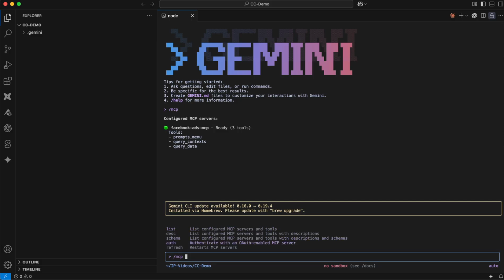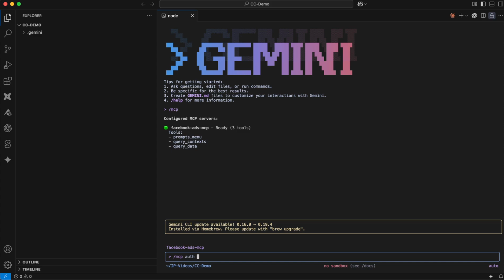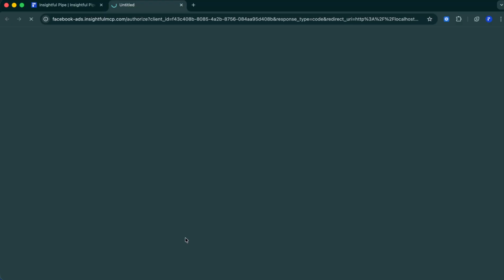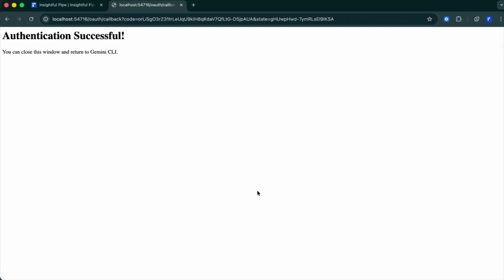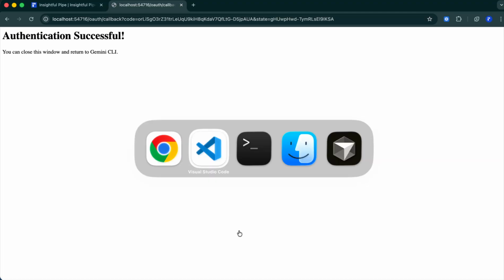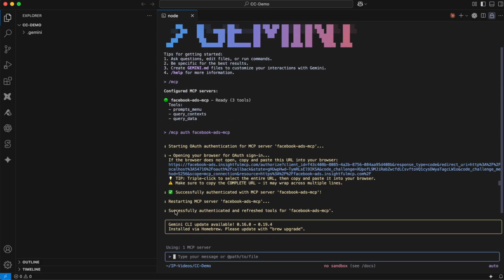data. Now let's authenticate. I'll type /mcp auth followed by the server name. This opens a browser window for OAuth authentication. I'll click Authorize Access to grant the necessary permissions. Authentication successful. You can close this window and return to Gemini CLI. Back in the terminal, we can see the MCP server is now successfully authenticated and ready to use.